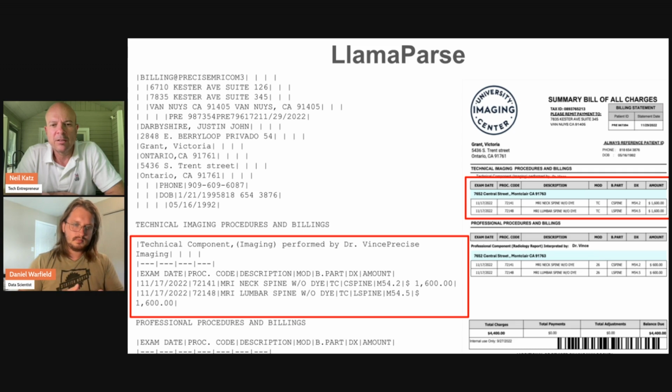Yeah, you do feel like this response is delineating the columns and the rows in Markdown. The technical component imaging performed by Dr. Vince Precise Imaging, I feel like you can't see it because of the red bars on the right side here, but they garbled a little bit some of the information prior to the data in the table. But this is probably pretty usable for a language model.